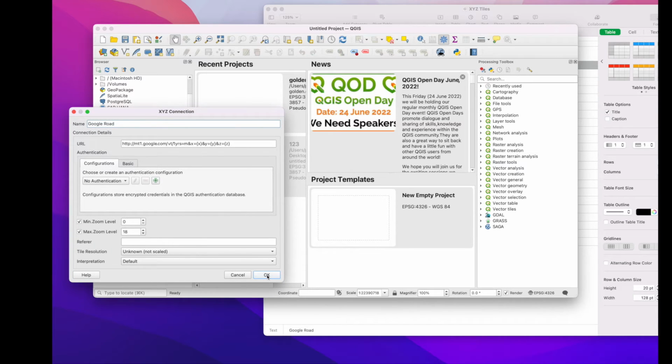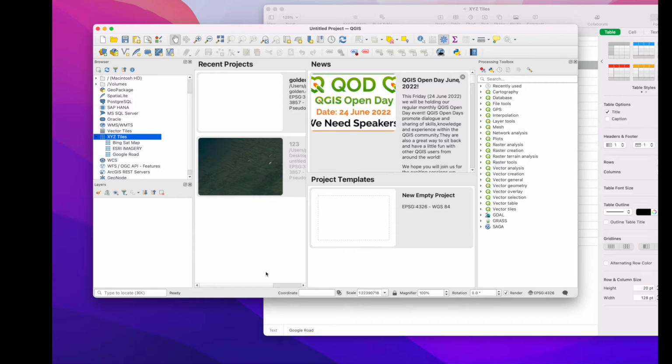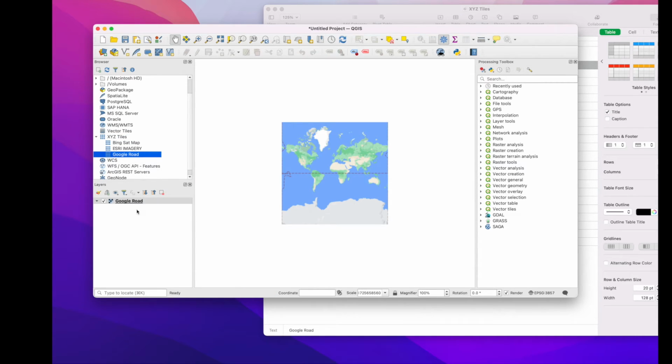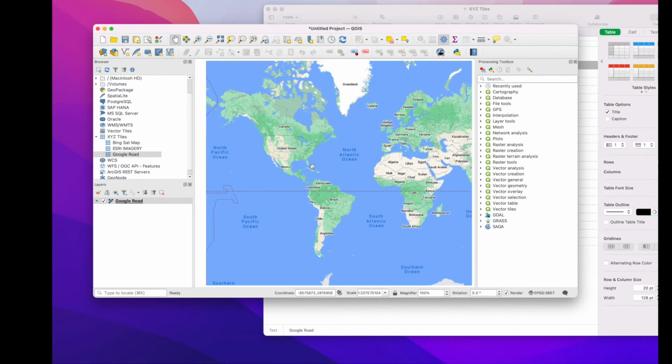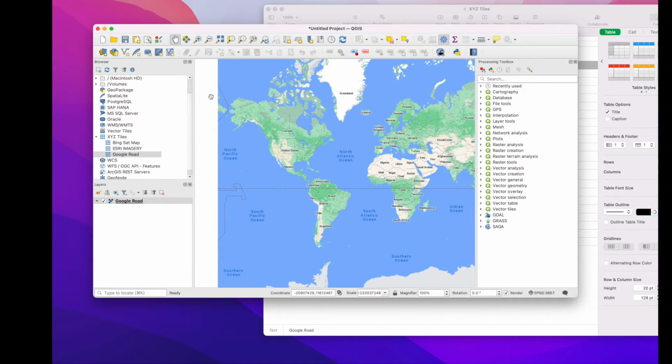Now, let's try the link. Double-click on Google Roads. If the map appears in the middle window, the link should be working properly. In this case, the link is working well. Now, repeat until all the links are loaded.